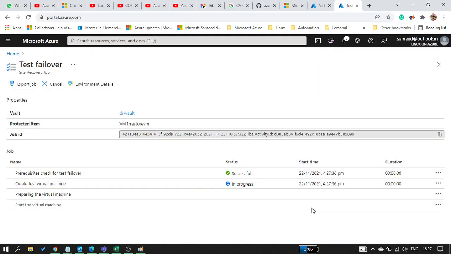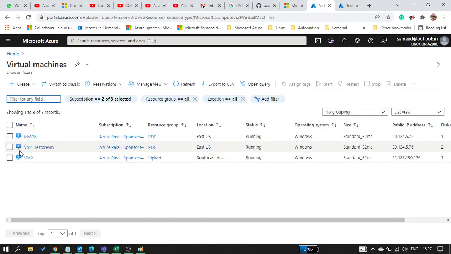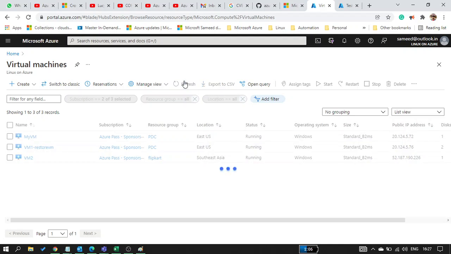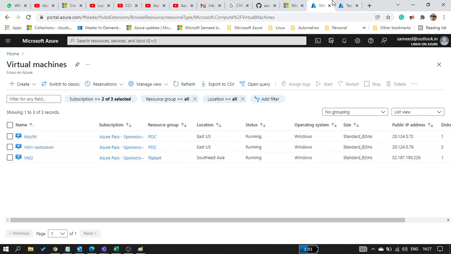So the pre-check has passed. Now it's creating a new virtual machine. Can you see that? And if I just refresh this, it will create a new virtual machine in my West US region. As of now, there is no virtual machine available in West US. In a few minutes, one virtual machine will get created.